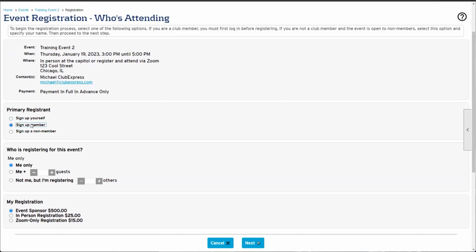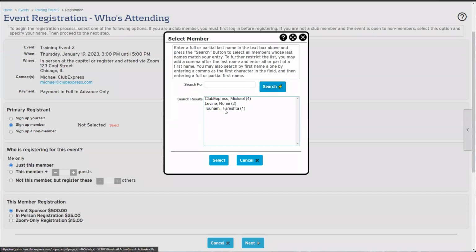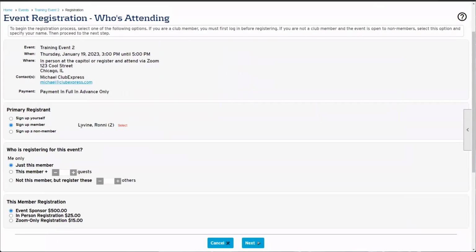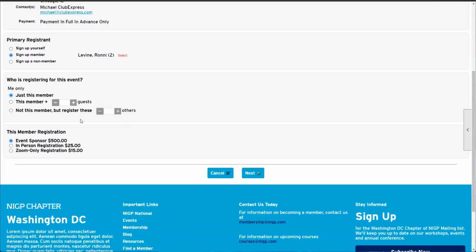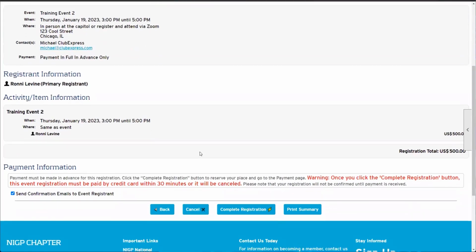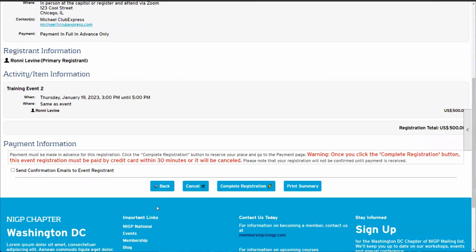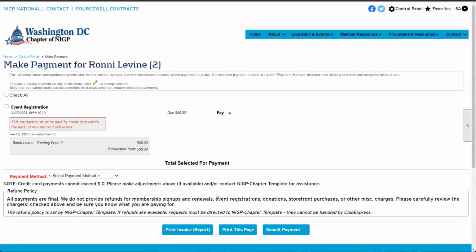But we as administrators can say, I'm going to sign up someone else. And I can come in here and I can say, Ronnie gave me a call and said she wanted to sponsor this event. So I'm going to go to this page and select Ronnie. And then I'm going to choose event sponsor here from my registration. And I'll say I'm just registering Ronnie as an event sponsor. And I can process through this. And I'm not going to send an email. When I finish this up, I can complete this registration.